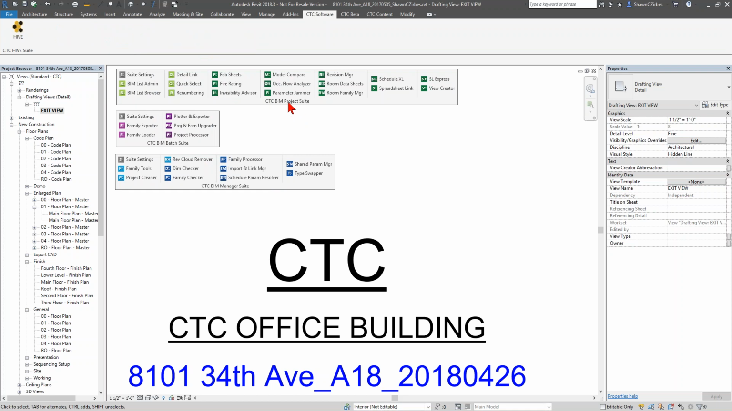The suites themselves: Project Suite is really designed for everybody. Batch Suite is designed for that semi-experienced user, maybe those who are responsible for a little bit of minor project maintenance on your own projects. And then the Manager Suite down here is designed exclusively for BIM managers.